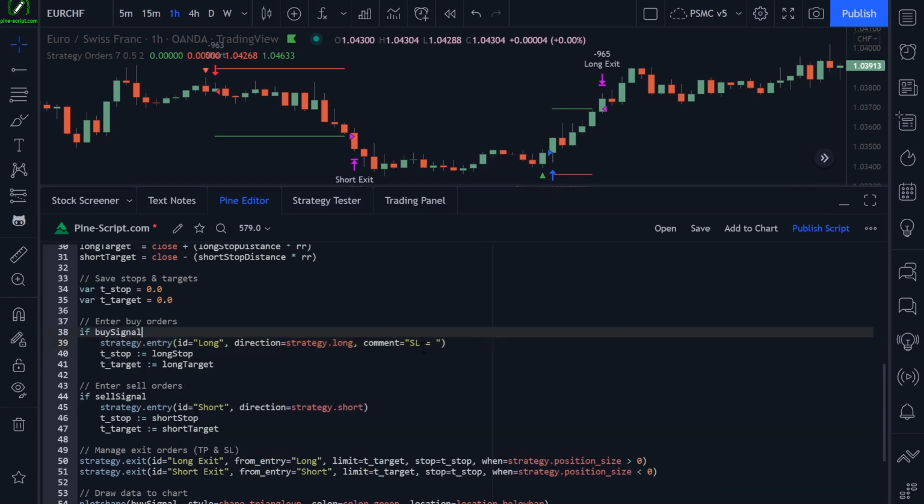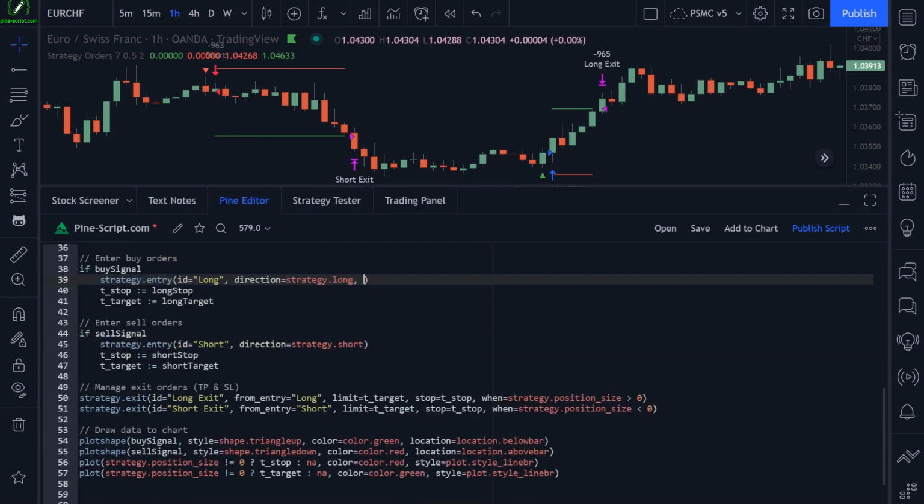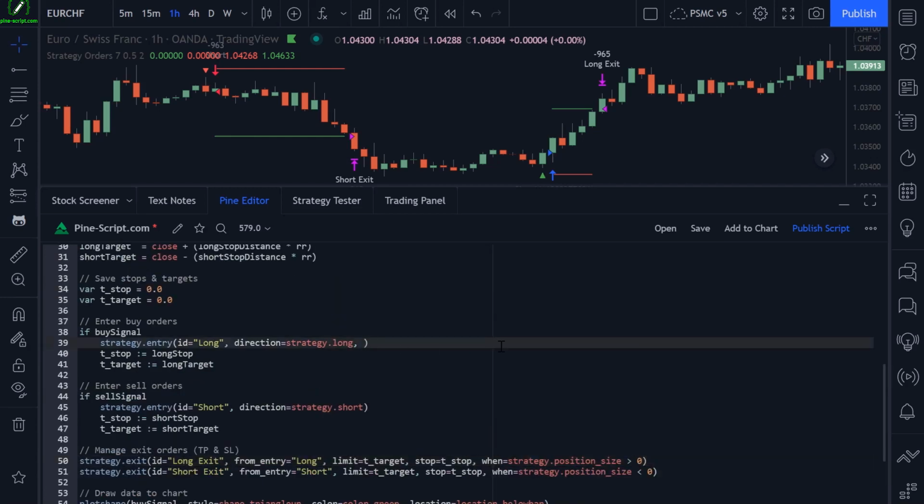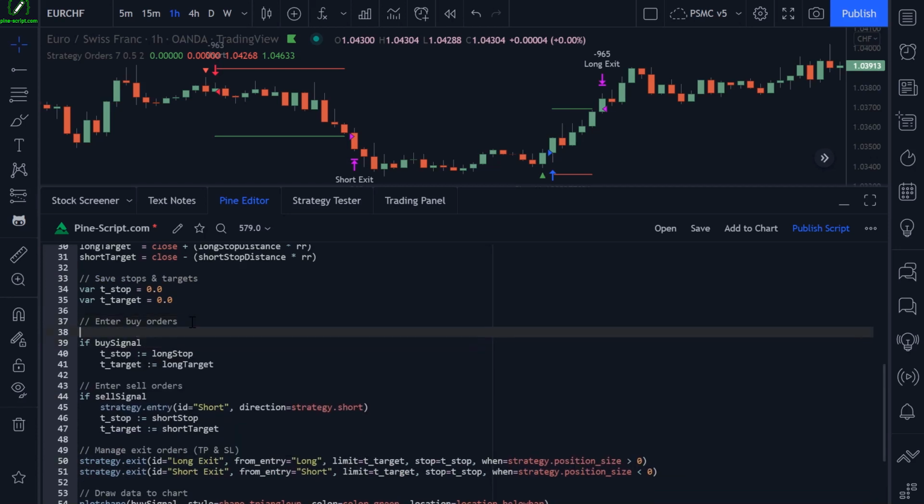The when parameter is exactly the same as our exit function. So if we wanted to, we could say here when equals buy signal, and I could cut this whole strategy.entry function out and paste it in the main scope of our script. So now this function is going to execute on every single bar on our chart, not just when we have a buy signal, but it will only enter long when buy signal is true.